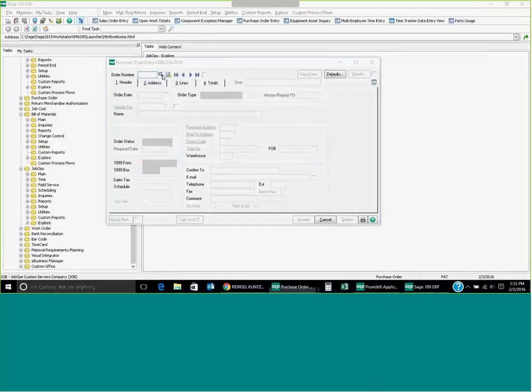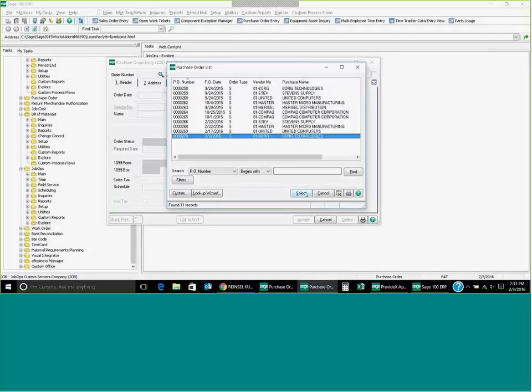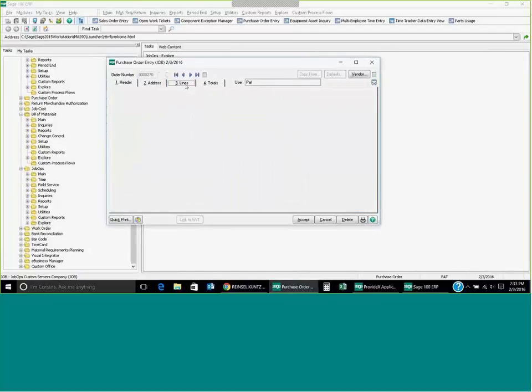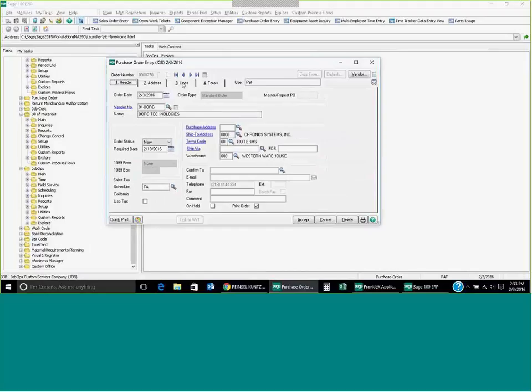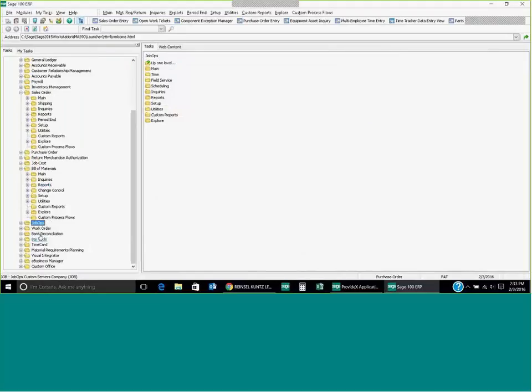It will not automatically send it. And the reason for that is a lot of clients require that they be authorized before they're being sent out. So here's the particular purchase order that it created. As I said, bill of materials can be imported into this.